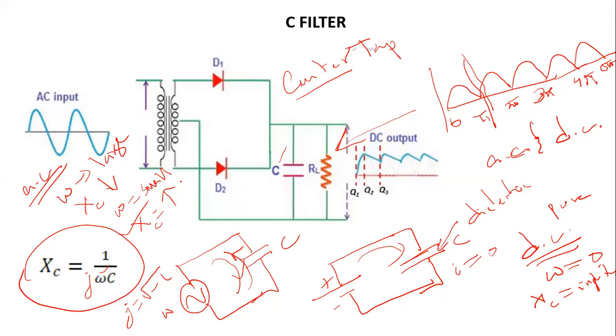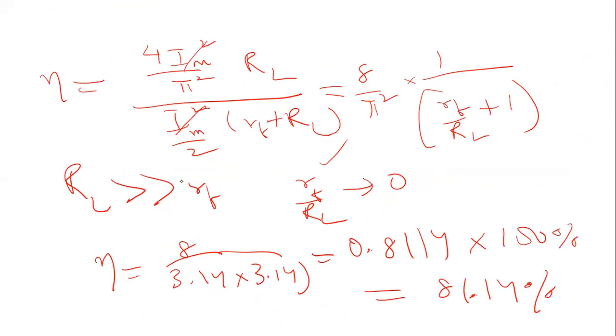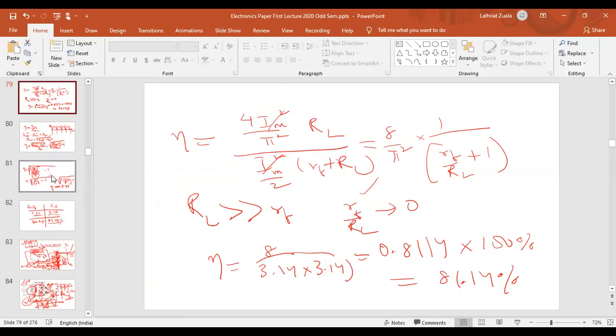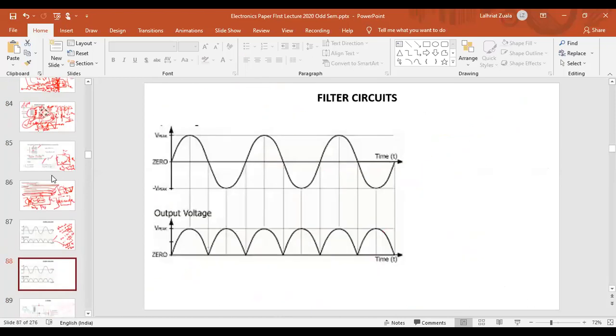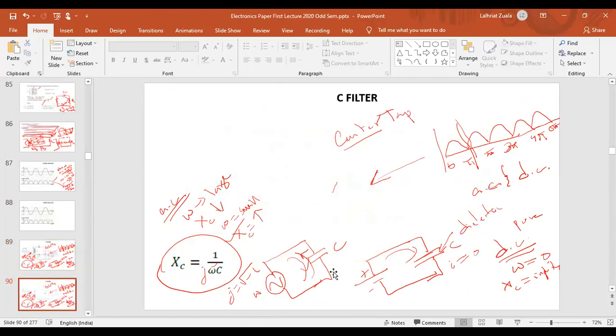Here, just by looking at this circuit connection also, you will find that, let me have a blank page. Where do I have a blank page? Sorry, I should have a blank page. I need a blank page. I want to write something. So let me create a blank page.